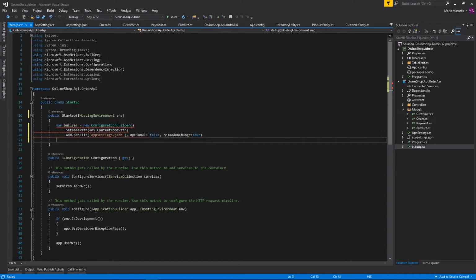What this will do is load the appropriate settings based on the environment, and the environment could be dev, test, staging, or production. Of course, in this application, we'll just use the same settings, the same environment, but this is good to know for when you create a real application.